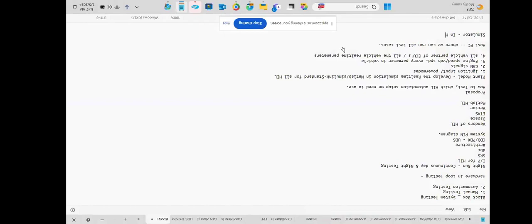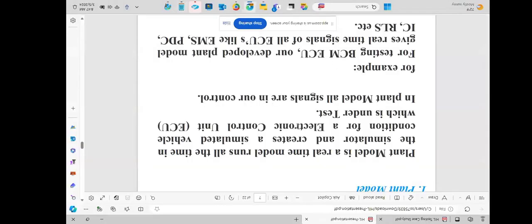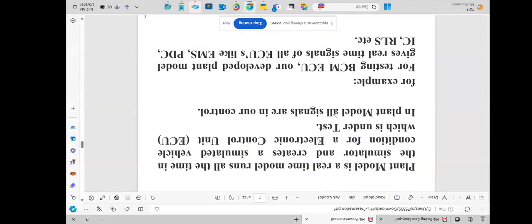In the HIL setup, the HIL automation setup. The simulator will be there in the HIL automation setup, and the plant model will run there. The ECU is the electronic control unit which is under test. What we are going to do is create simulated vehicle conditions. Can you see here?